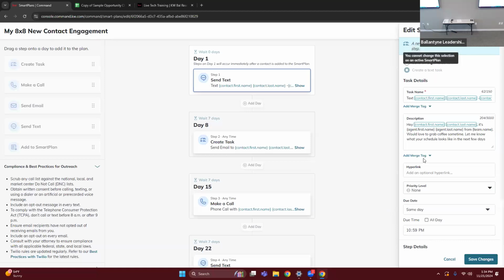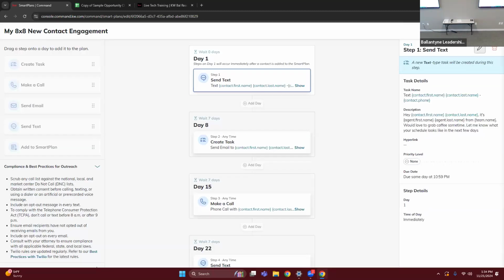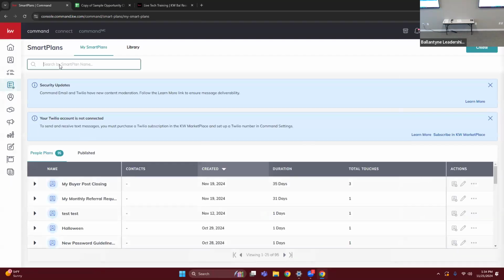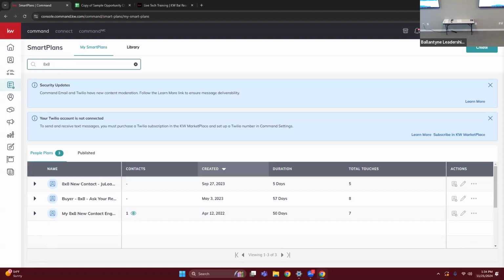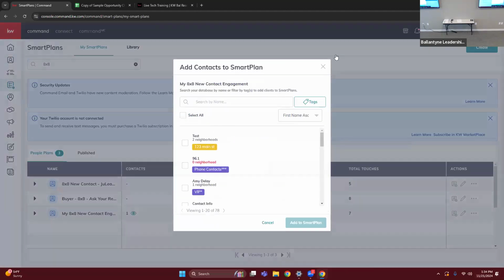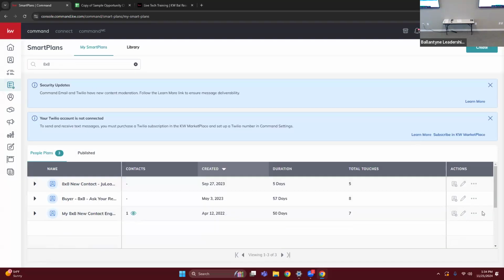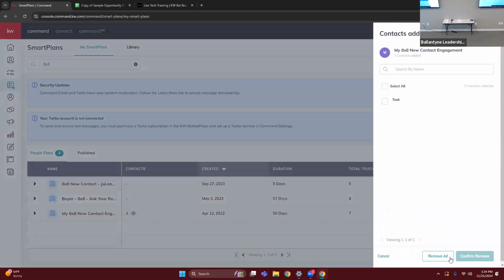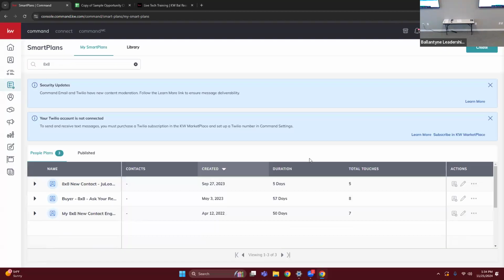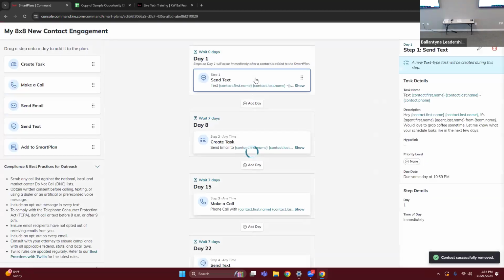So yeah, let me actually go back and delete this contact so I can show you that real fast. Okay. With a text step in a smart plan, by default, it does want you to have JuLeah connected. However, you can switch that text step to a text task.